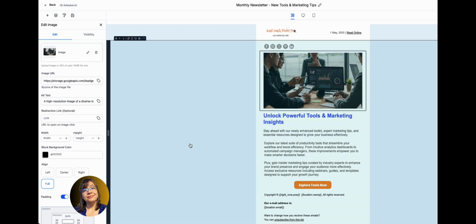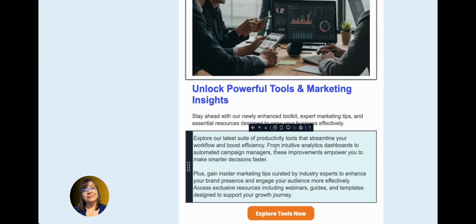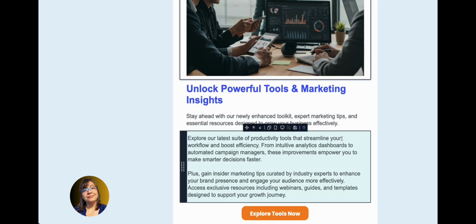Just imagine, guys, how quickly you can produce entire email campaigns using AI in our system to help you get started faster, to write it faster, and best of all, to write it better, right? I mean, look at what this says here. This is really great. Stay ahead with our newly enhanced toolkit. Experience marketing tips and essential resources designed to grow your business effectively.